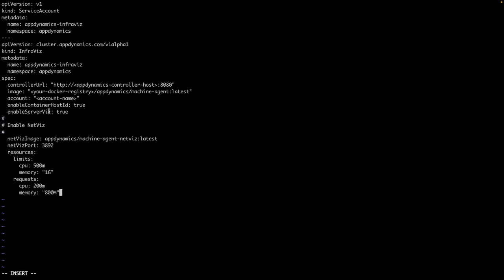So this is how you enable server viz true. You would put that in there, and then enable network viz, and you can see the information that's in there. You can see the container that it's pulling down. You can see also up here that this is the machine agent for AppDynamics. This is going to be the Netviz agent that it's pulling down. And let's go off. I'm going to go off and edit this behind the scenes here, and then we'll go off and deploy it, and we'll validate that it's actually working.